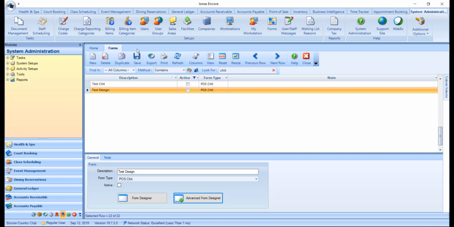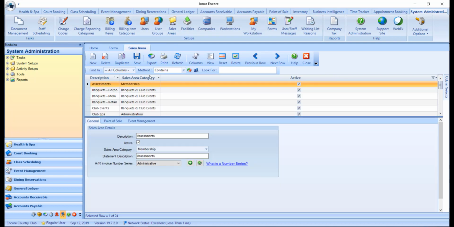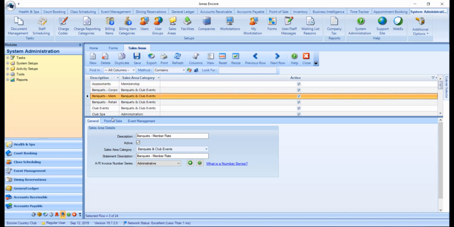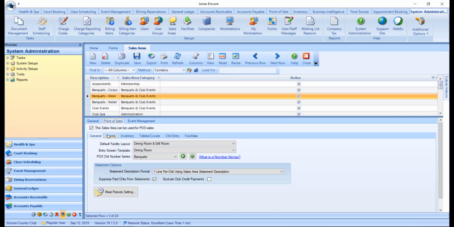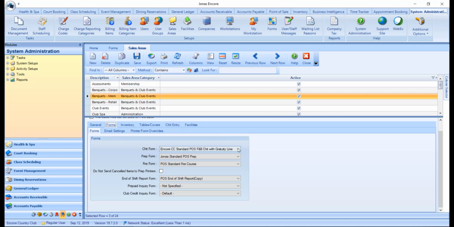Now that you've customized the Chit template and you would like to utilize it, again make sure it's marked as active, but then we want to assign it to a sales area. To do so, we're going to navigate to System Administration, System Setup, and Sales Areas. Select the applicable sales area, and in the Point of Sale tab and the Forms sub-tab, you can go ahead and assign your Chit form. Then go ahead and save.